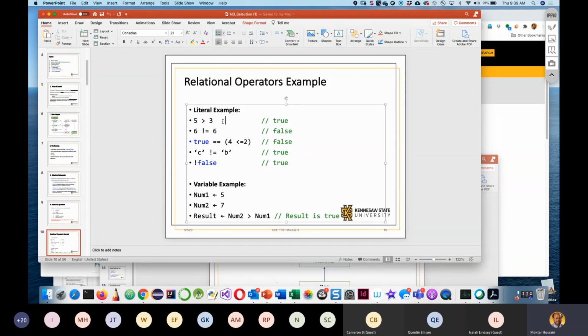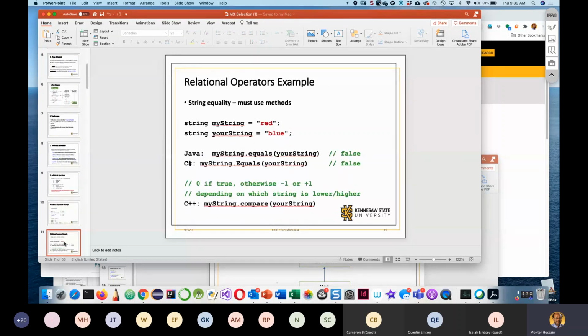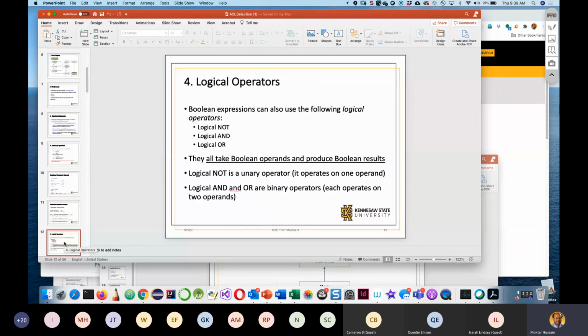And if the answer is no in natural language, for instance, this one is 6 not equal to 6. We know that 6 equals 6, right? So this is no, the result is no, that means false in Boolean. So all relational operator expressions will ask you a question, and based on the question you will find a result, either true or false.